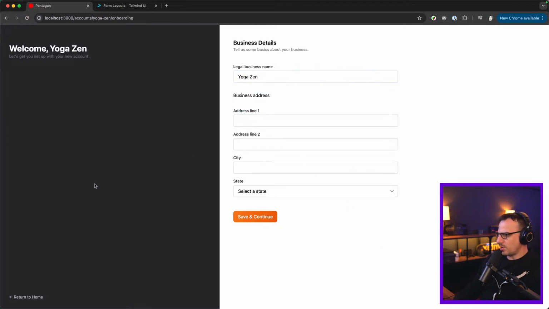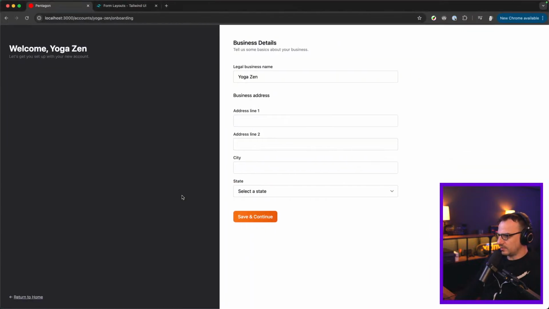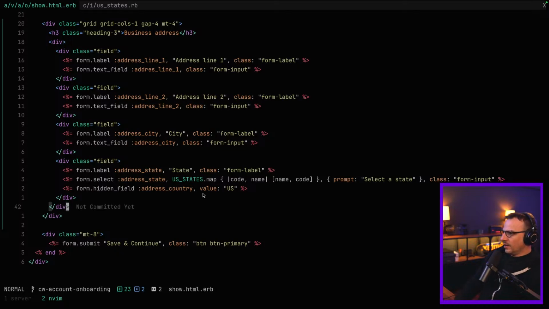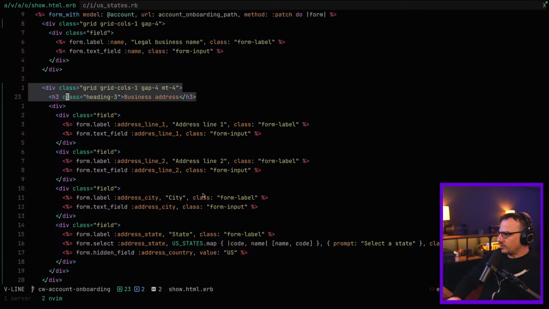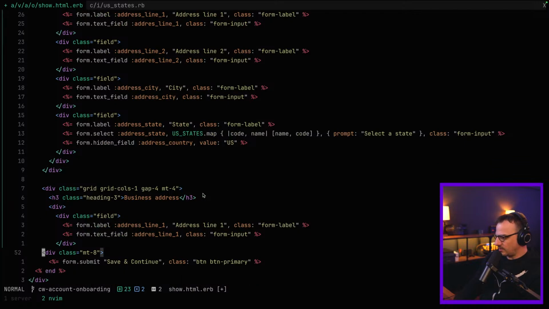So, what else? We have country, hidden field. We don't really need to have it in display there. I mean, we could have it as a read-only field. Well, then someone could modify it, so I don't think we'll do that. We'll just leave it there. State, and now we need contact information, which would probably be a whole other one of these right down here.